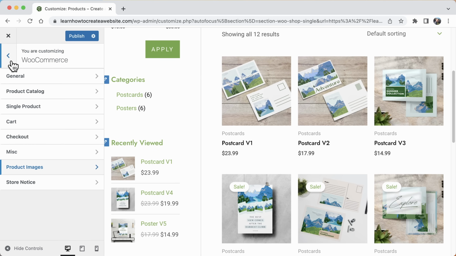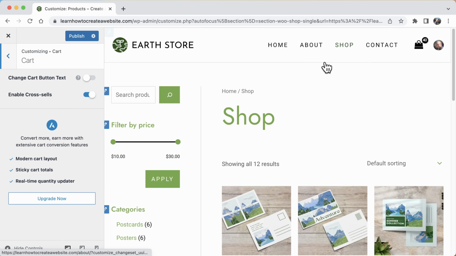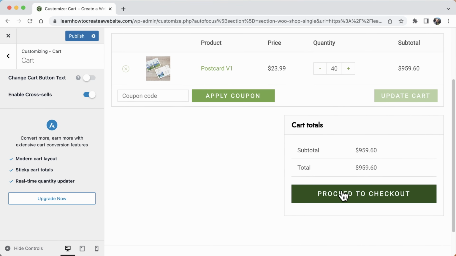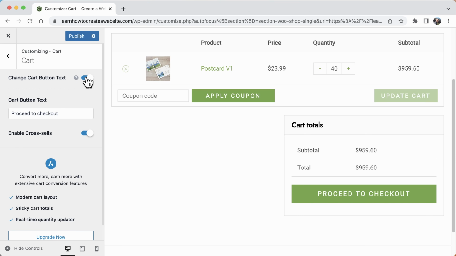The next thing that we're going to do is edit the cart. So we can click on cart right here. And let's go to the cart. So let's go up here and press view cart. And this is our cart. It says proceed to checkout. If you wanted to change that, you can click on this edit right here and change that right here. But I'm just going to keep it as is.